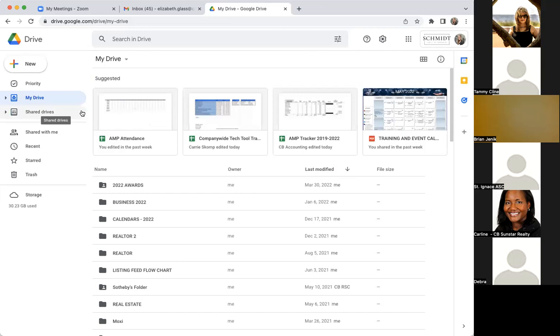But within your main folder of Drive, you can create as many subfolders as you wish. So just like you have on your laptop or computer, you log in, you have all these different files, right? You have different folders. It's exactly the same concept, except all the things in Drive are digital.